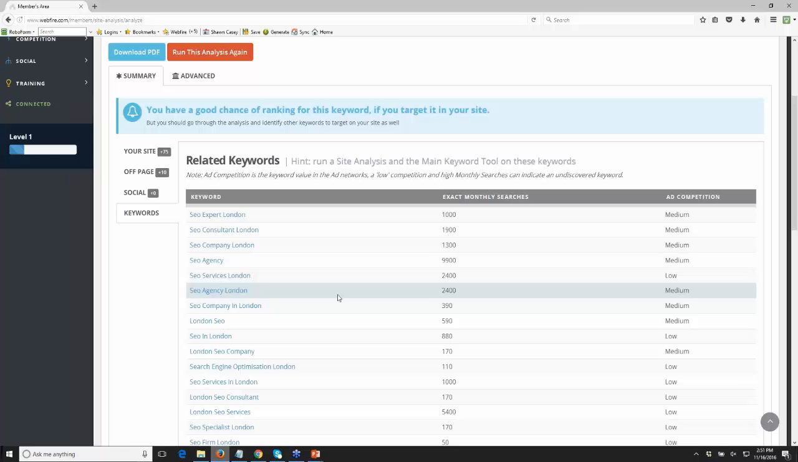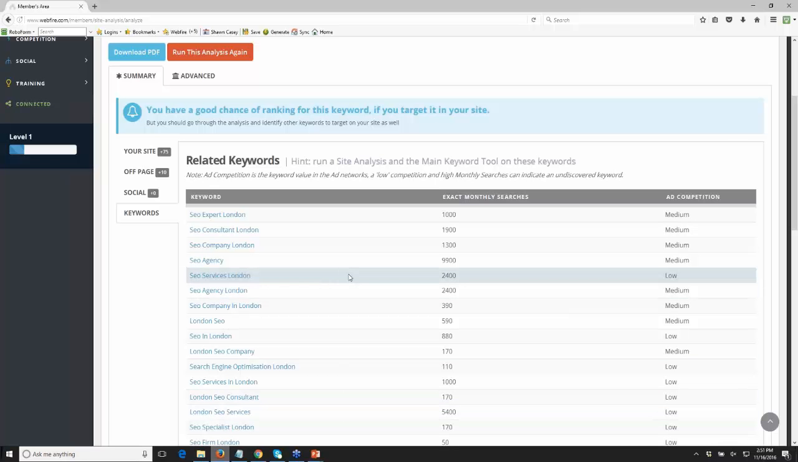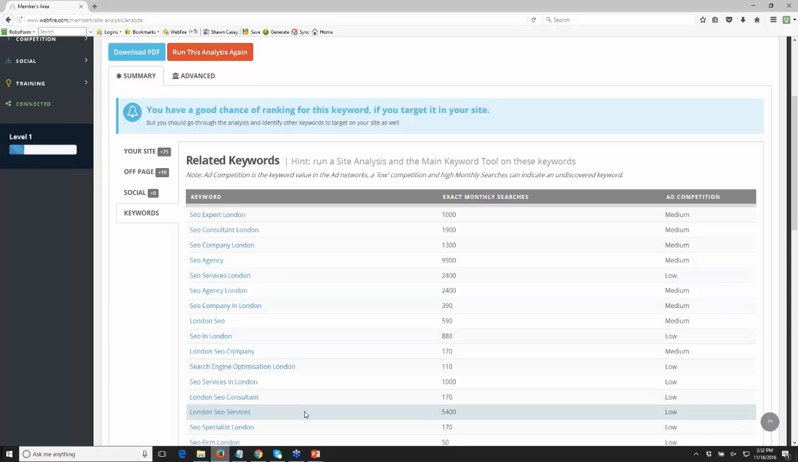You can also see, interesting enough, that London SEO services get searched more than SEO services London, in terms of the way that people type in the very specific phrase. Now, you can rank for both terms, but if I had to decide which way to set up a page, I'd use the term London SEO services, just trying to target the one that people type in more, right? Okay.